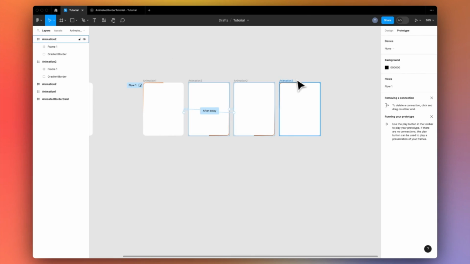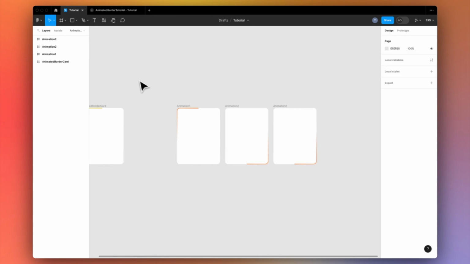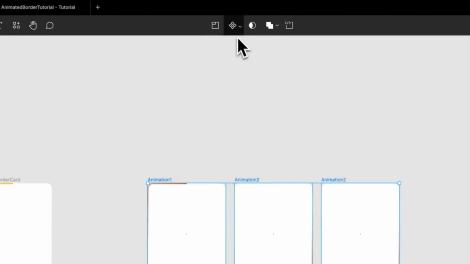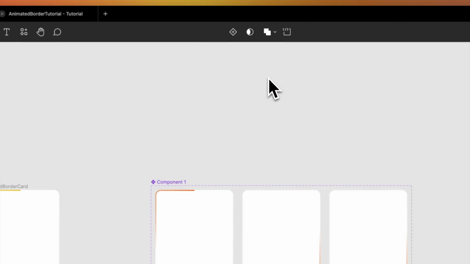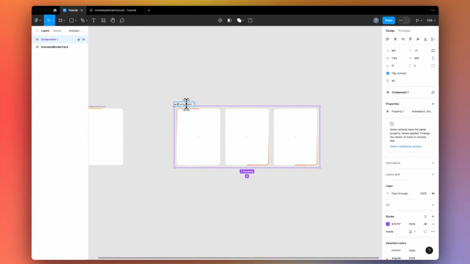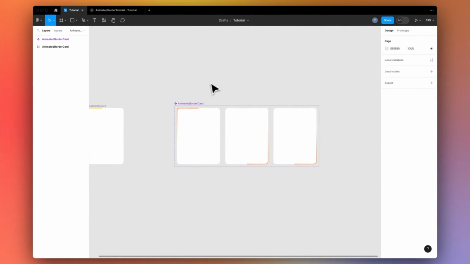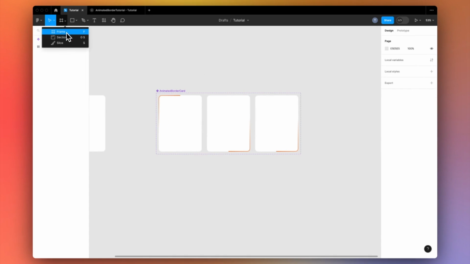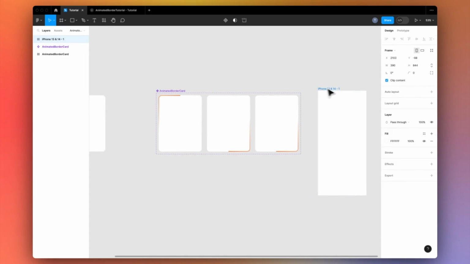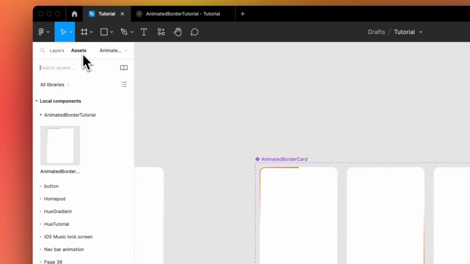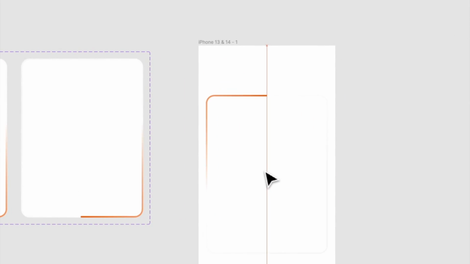But we still have to do one more thing to make sure that it actually works nicely in your prototypes. So now we want to select all the frames that are animated and then go to the top menu and press Create Component Set. This way we can utilize this component again and again wherever you need it to be used. Let's give it some name and then let's grab a new frame for our prototype. Then you can navigate to the Assets menu on the top left corner and just drag and drop the component into your new frame which you want to prototype.